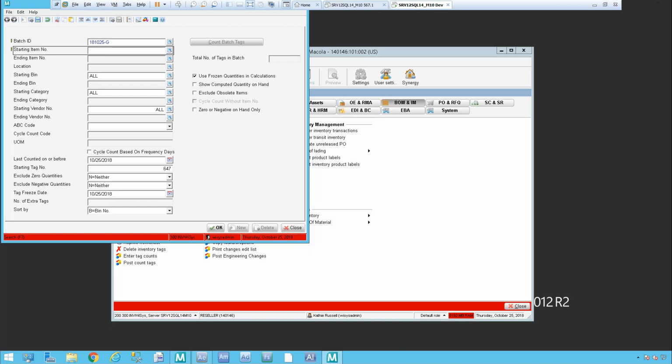I want all items that are in this batch here. I'm going to do my location of MA. I want all bins, and then I want all categories, all vendors, just various different ways that you can filter this. I need all ABC codes, but I'm going to do a cycle count code of G. And then I'm going to come on down here, and I don't need to edit. These are optional things, your freeze date, if you want that entered. I don't need any extra tags.